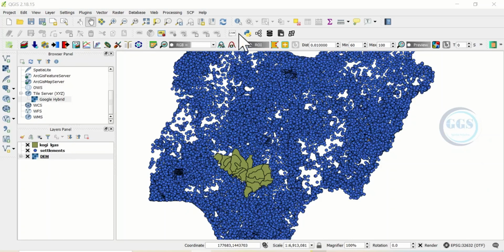The identify tool is a tool that you can quickly use to identify a feature, and this is the tool. If I click on it and click on the feature, it will show me the information at a glance about the feature I've picked. However, if you look here, if I click now, you can see that it's not functioning. What can be the problem?